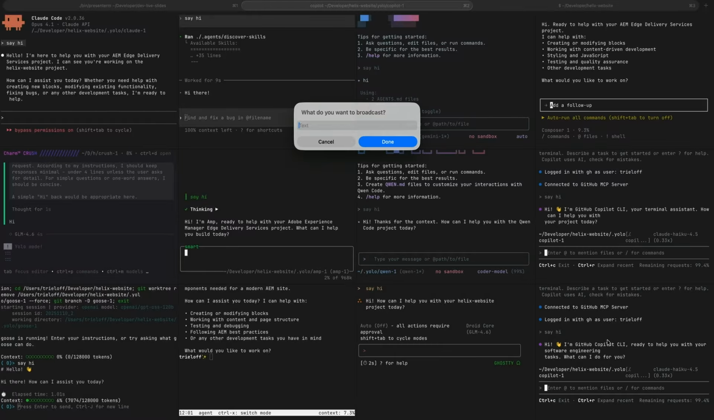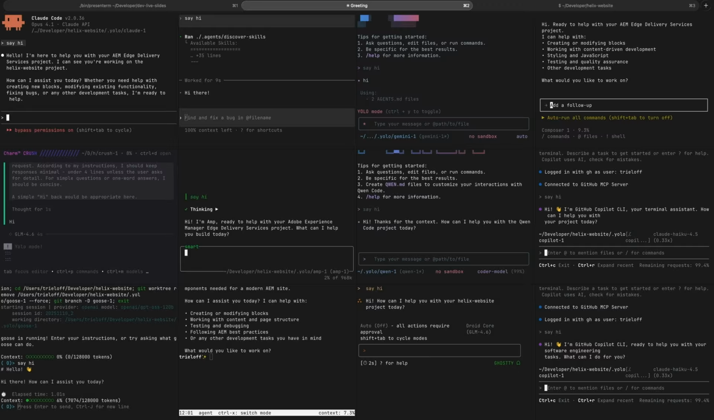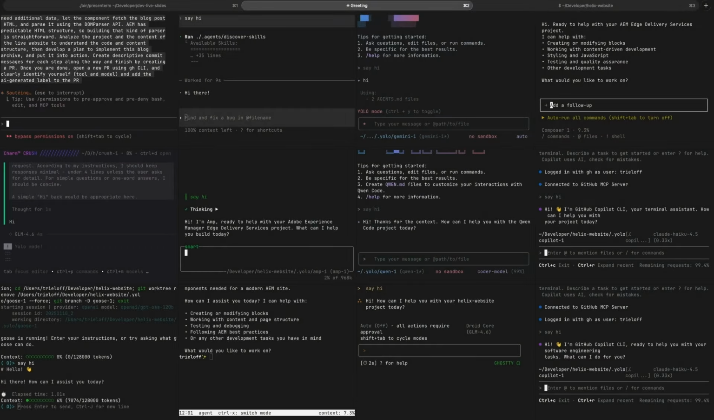You know what? Let's just fire this up. And I wrote a small tool which is now broadcasting the same command into every single terminal.